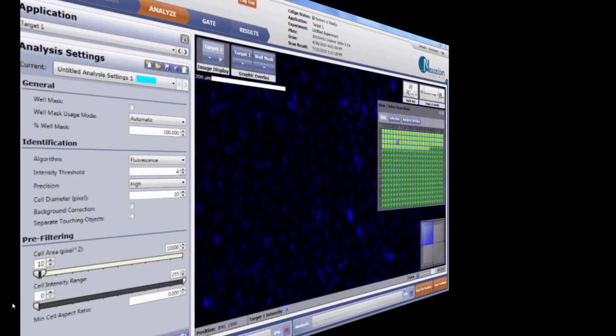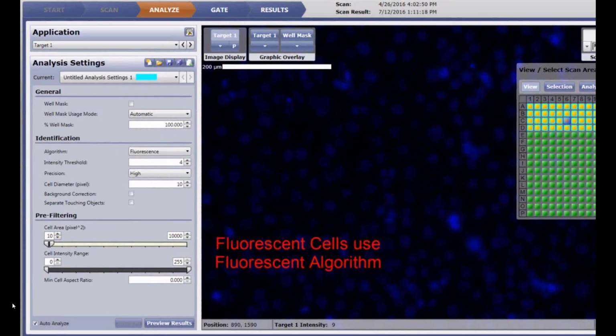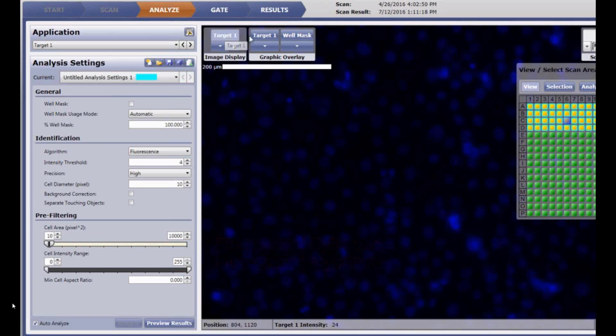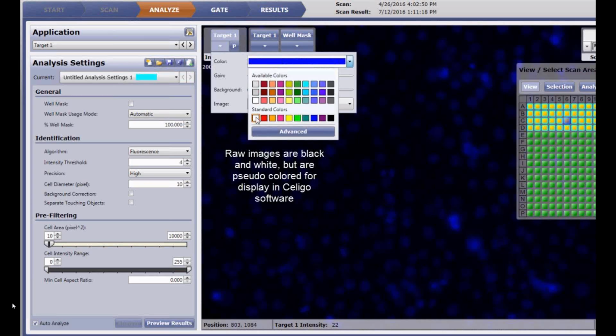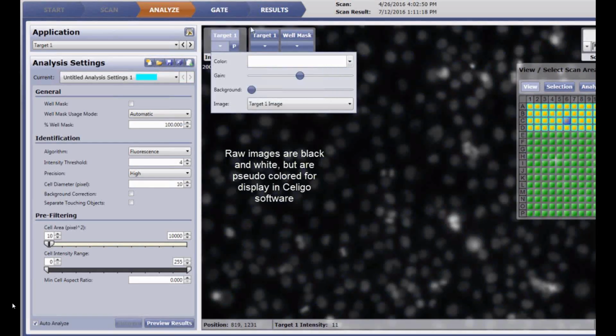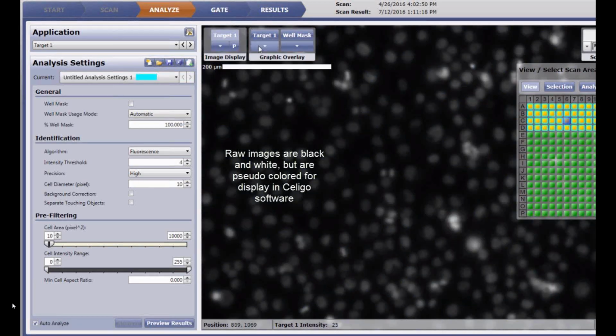Now let's move over to an actual fluorescent image using the fluorescent algorithm. Here we have a blue stained Hoechst nuclei, or a Hoechst stained nuclei. Now the image is actually black and white when the camera takes it, but the software pseudo-colors it for display on Celigo. So let's artificially change it back to a black and white picture. This is a little bit easier for me to explain what we're going to show on the analysis. So the default settings are set for fluorescence 4 and 10.